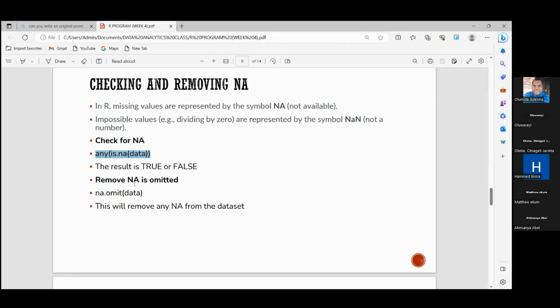The next thing you want to do is remove the missing values. So use this code, NA.omit.